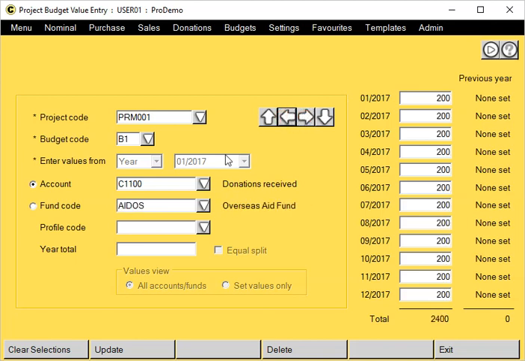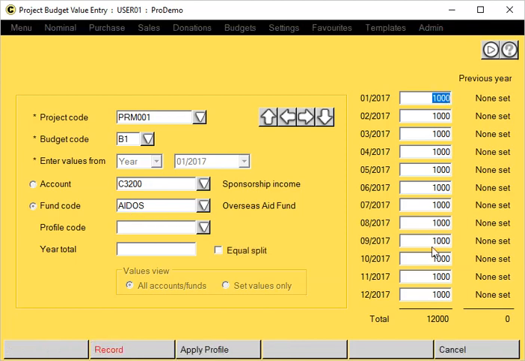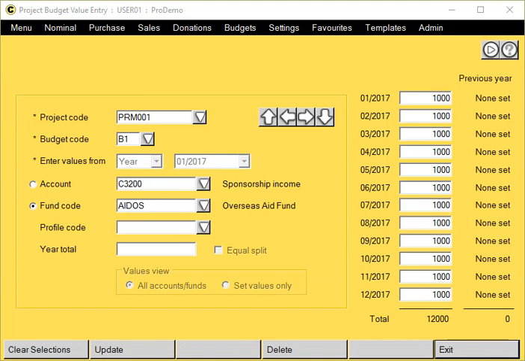And they're the different funds. Or you can move through the different accounts, seeing what budgets you've got for the different accounts for the Aid Overseas Fund. If you want to update any of these figures, just click on Update, make your changes and click on Record. One thing to mention here is that if you have a particular project that is in a foreign currency, euros for example, then the budget figures that are entered are in euros.